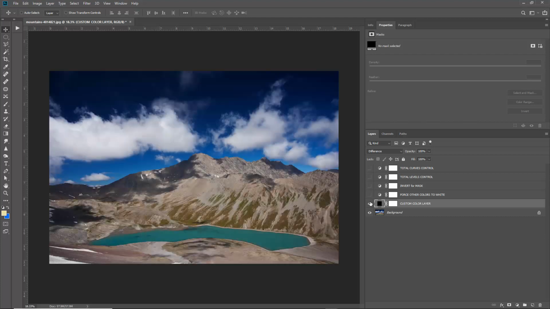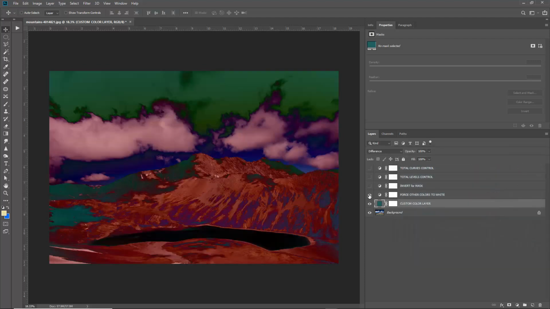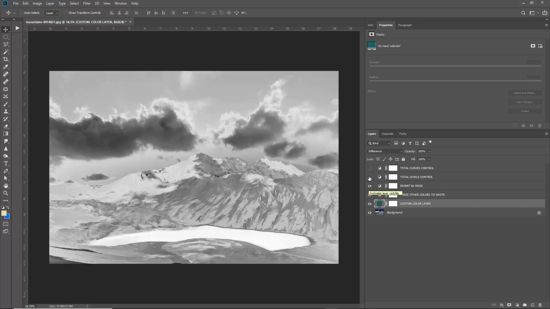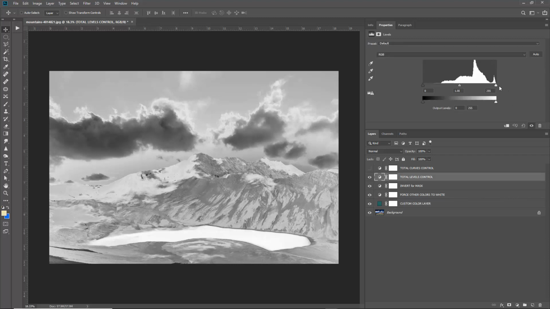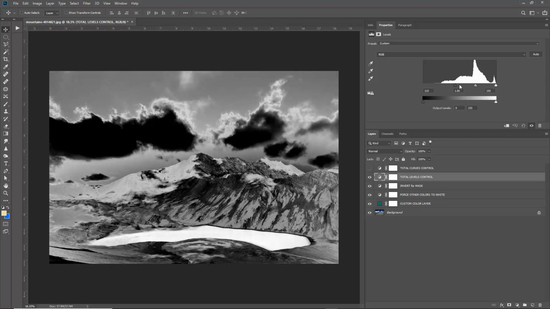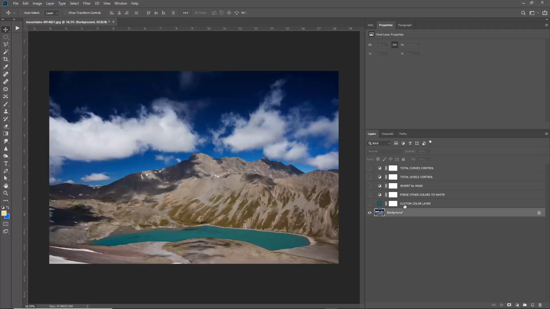Let me turn off the layers so I can see what color I'm targeting. Double click the custom color layer. And let's just target this lake color. Turn that on, turn this on. Invert for mask if I want to look at it as a mask. Let's look at the levels control. Oops, other way. So I'm going to target right in on that. Okay, so you see what I'm saying? It's kind of picking up some of the gray as well.